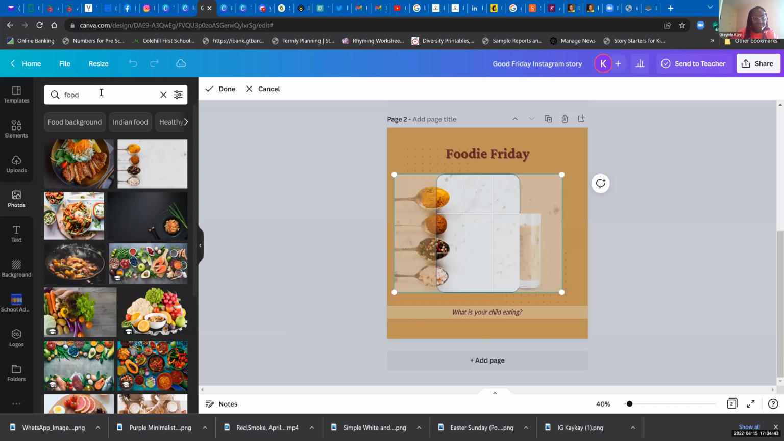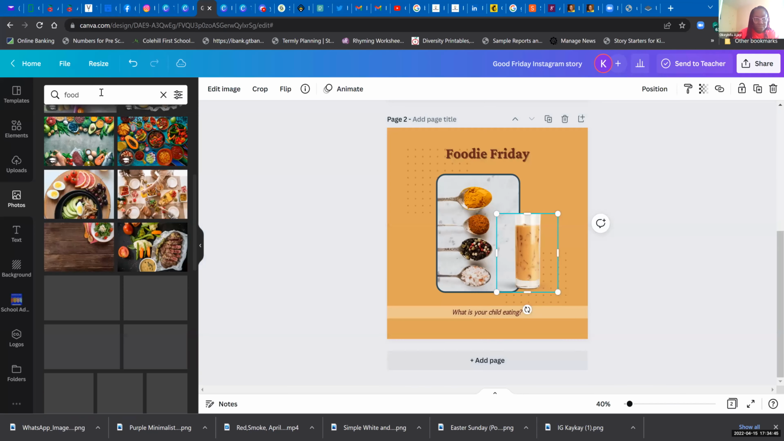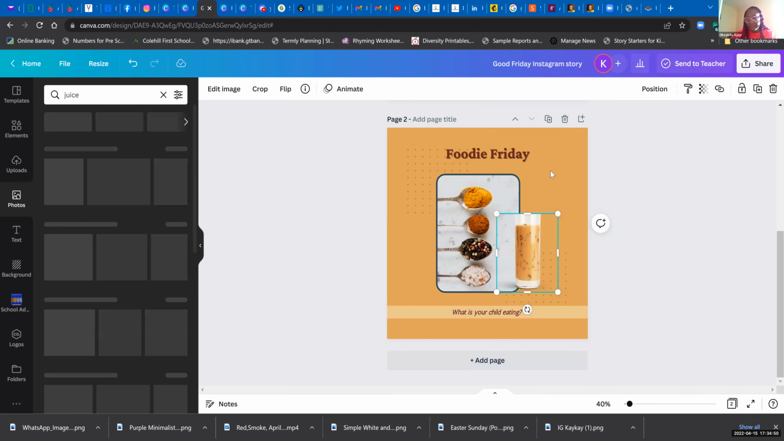I can say juice, right? Because this is also an image. And so it will pull up juices for me. And guess what? I then write something to say, what is your child eating? You know, do you realize that food, blah, blah, blah. I can change the background color to white.